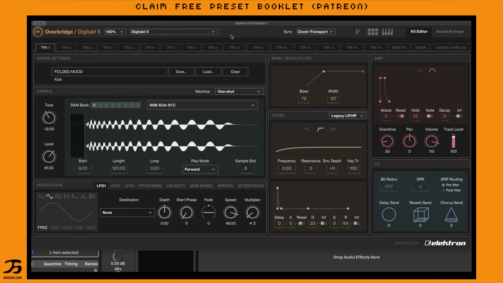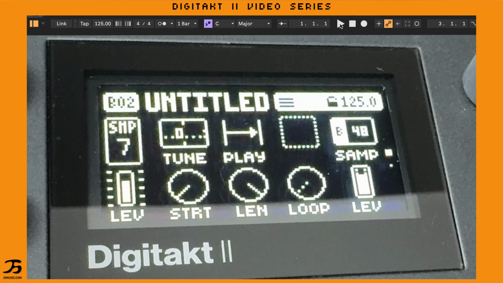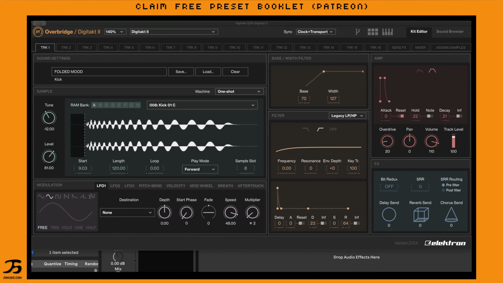So just looking at the overview of the actual plugin, we have the screen size, which is here, obviously, and the selection of the device that you've got. Sync is basically if you want to sync it to the tempo of your DAW. So in this case it's 125. If you look on here, it's basically 125. If I move down in tempo, you will see that it is changing the tempo on the Digitakt too as well.